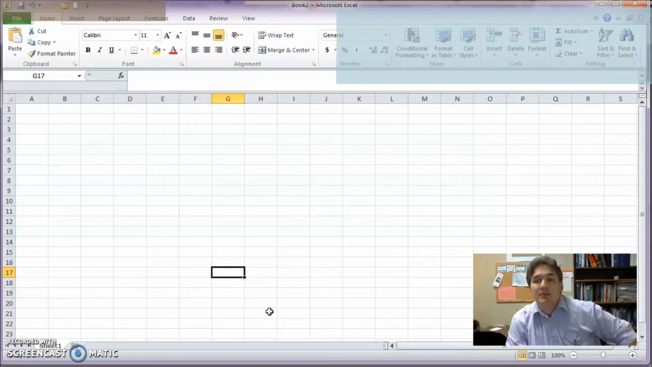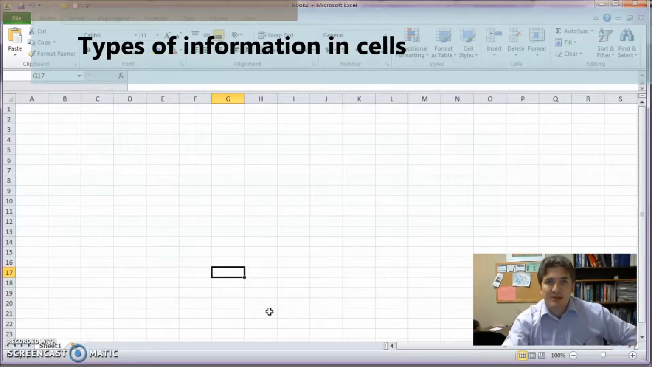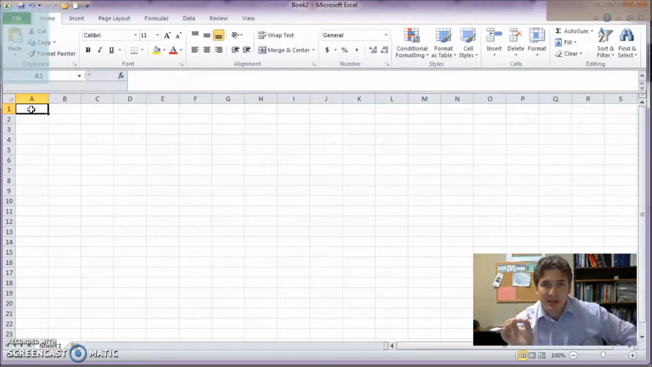In this video, we're going to talk about the different types of information you can enter into Excel, specifically how it's going to look and how you can format it. Now, there's three types of information that can be entered into any cell in Excel. So if we go here to A1, these individual boxes are what are considered our cells.